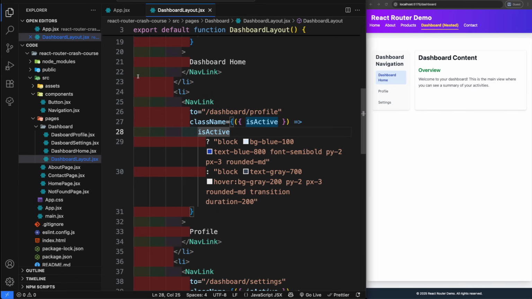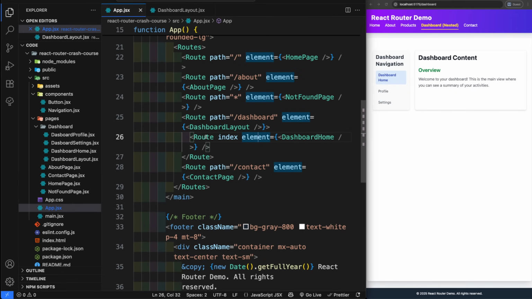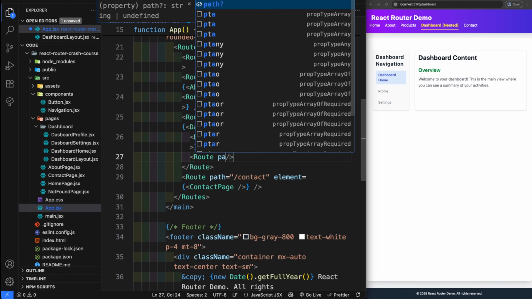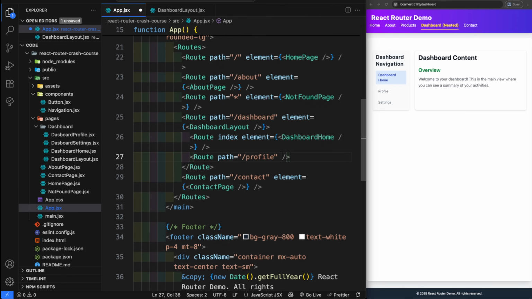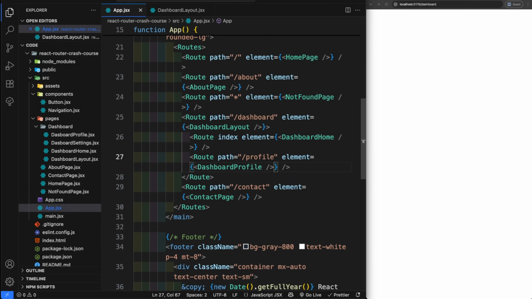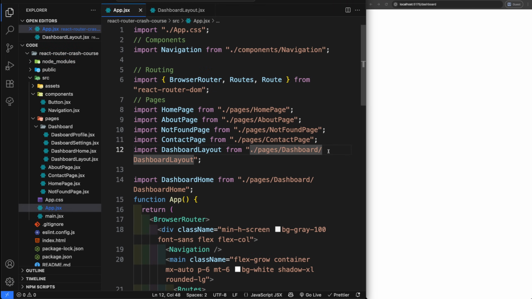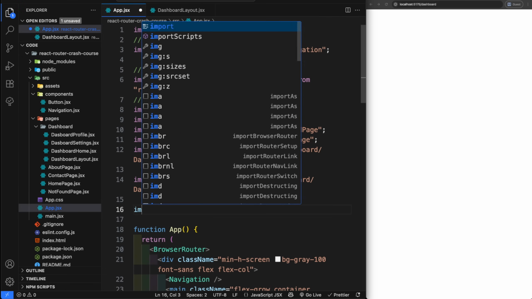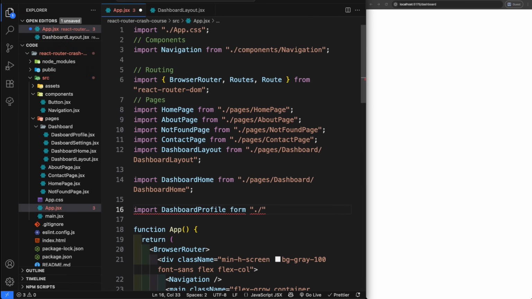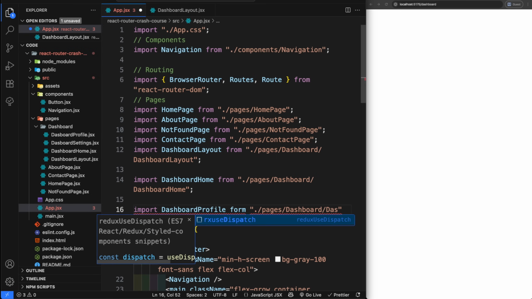So that's dashboard profile. Now let's go to the app, and right here where the routes are, remember within these two, we're going to create now another route, close it up, and this is going to be pointed to path / profile. And the element that should be displayed will be the dashboard profile. And because it's not brought in automatically, let's bring it in here. So dashboard home, then import dashboard profile. There we go. From .pages / dashboard folder and / dashboard profile.